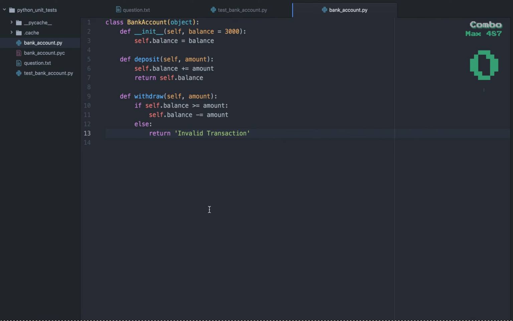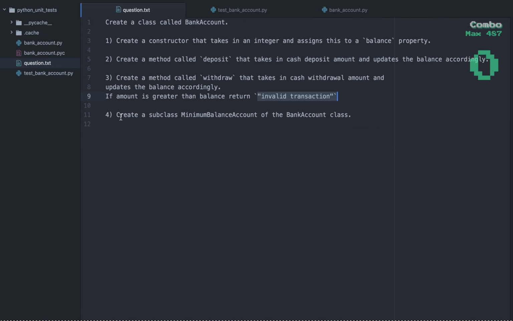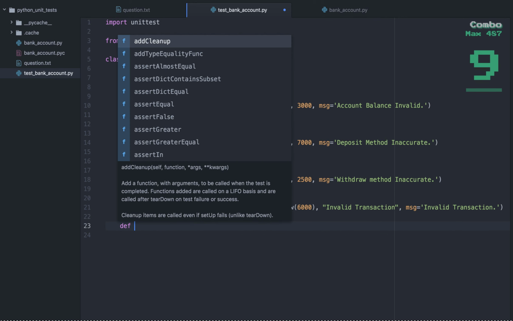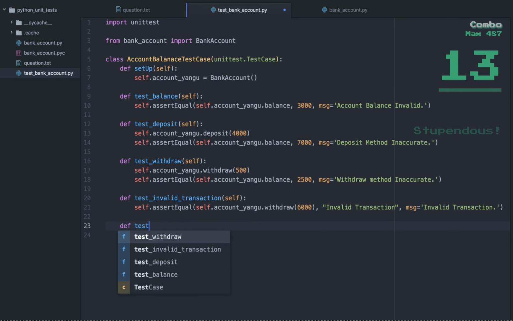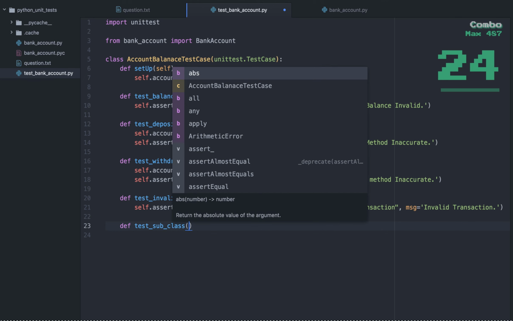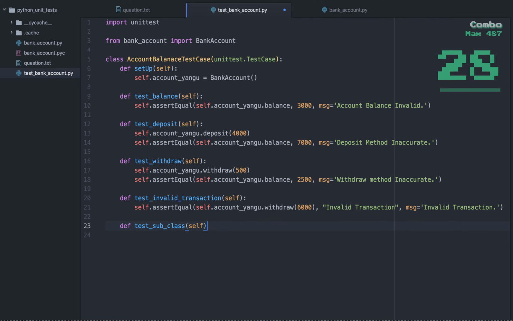So finally, the last part of this is creating a subclass of the bank account class, which we call the minimum balance account. So this test case will be a bit different. We'll create it here. We'll call it test subclass. What we want to test is that the class minimum balance account is a subclass of balance account. So that's what we're doing right here.